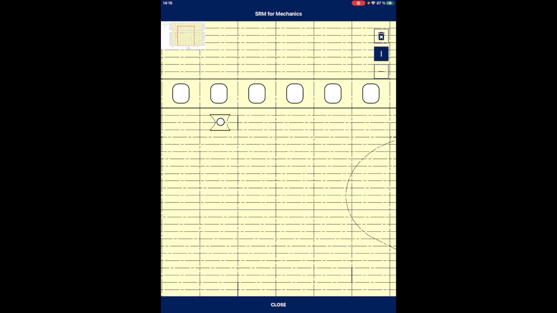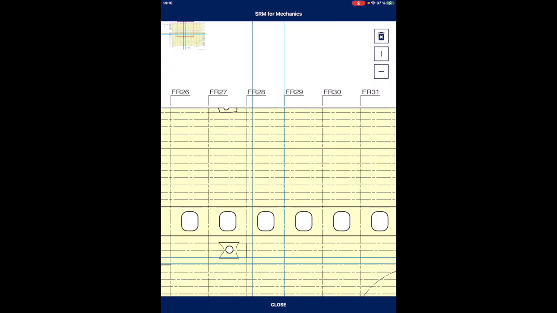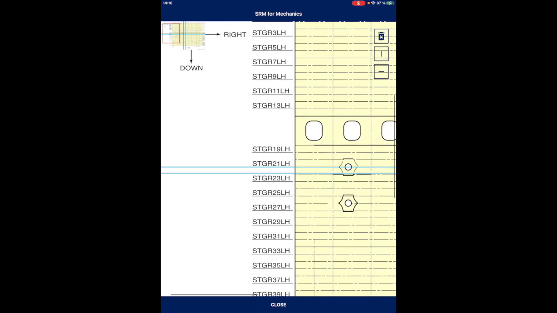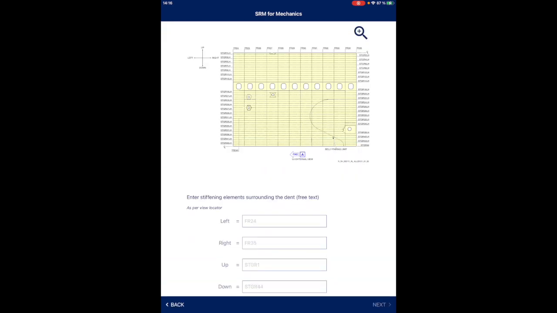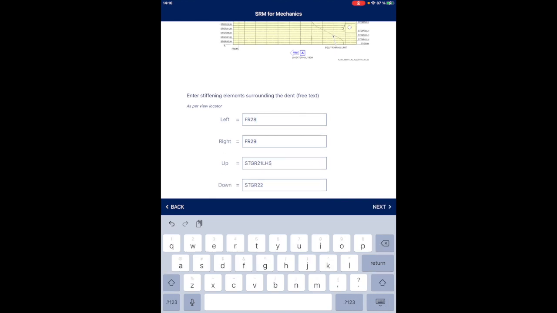Thanks to the vertical and horizontal bar on the top right of the screen, I can materialize lines to locate the bay where my damage is, and scroll to identify the proper frame and stringer references. In this case, between FR28 and 29 and STGR21 to STGR22, LHS. I enter this information as free text and continue by tapping on the next button.